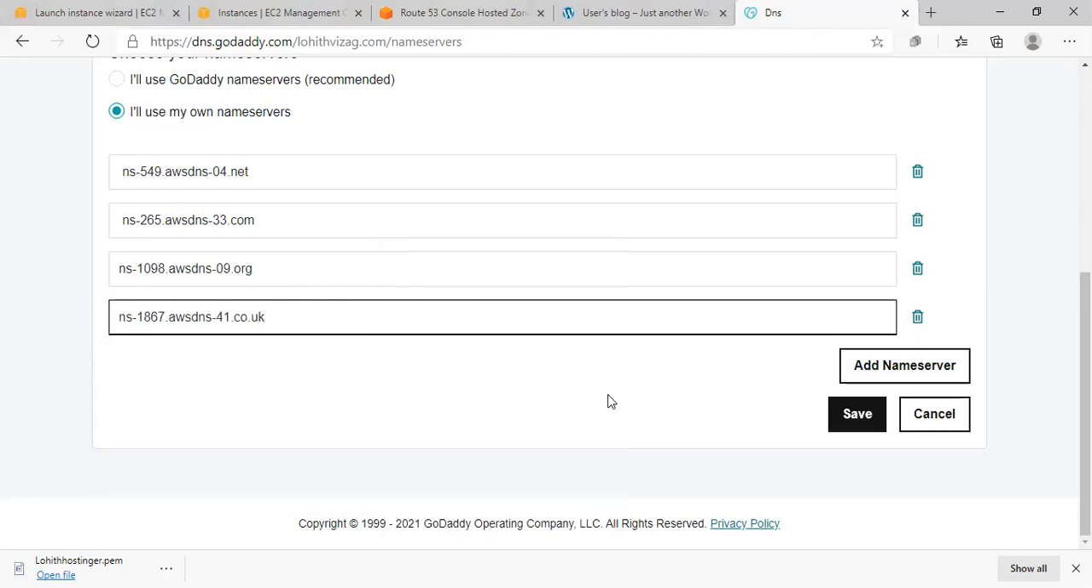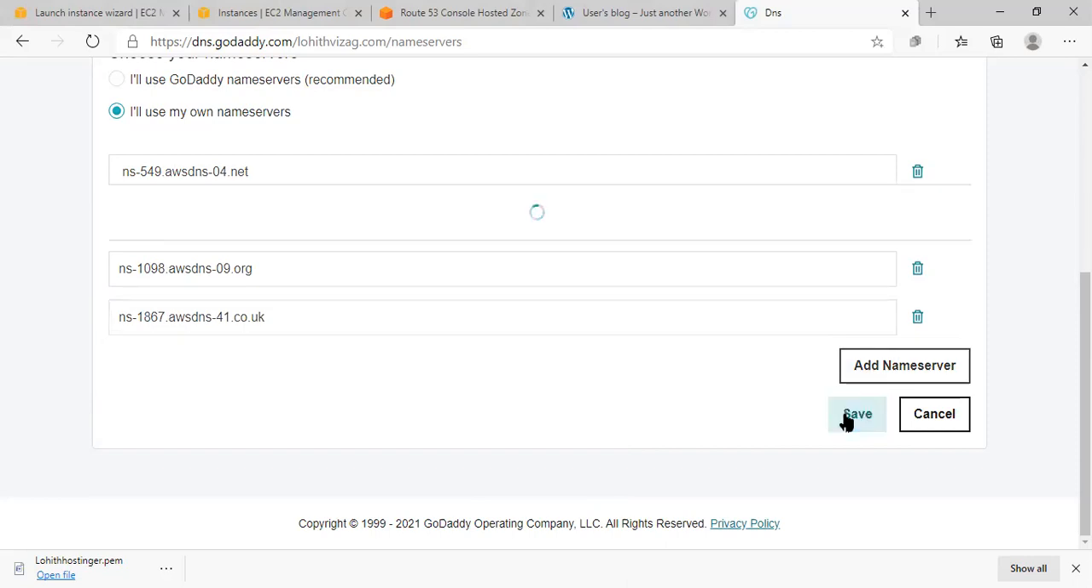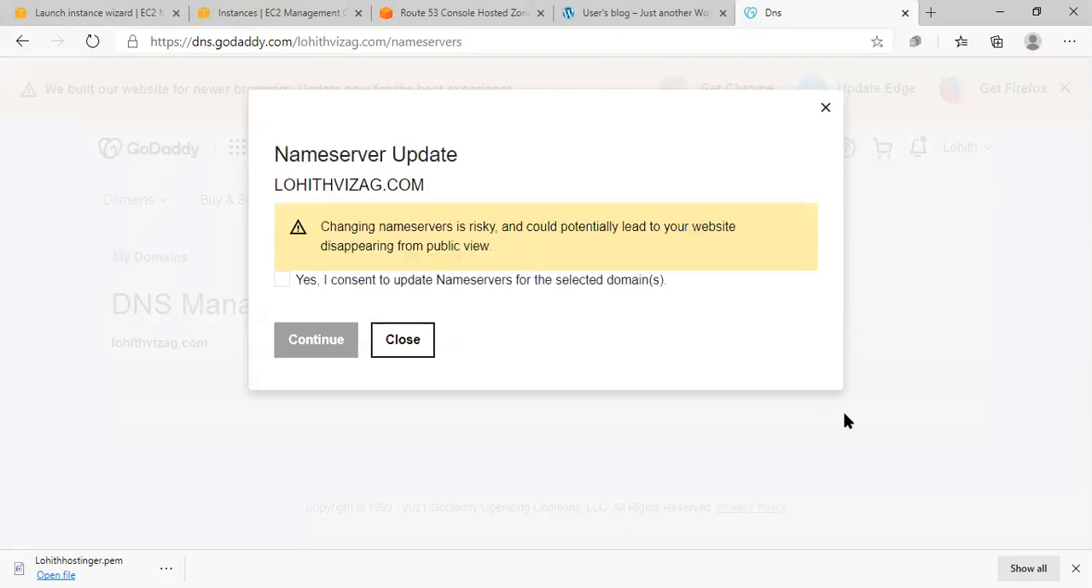I have pasted it now. After that, you have to click on save. And after you have clicked save, just wait a few minutes. Your website will load by itself.